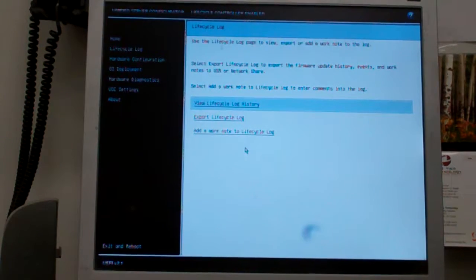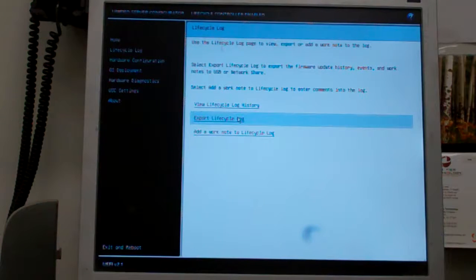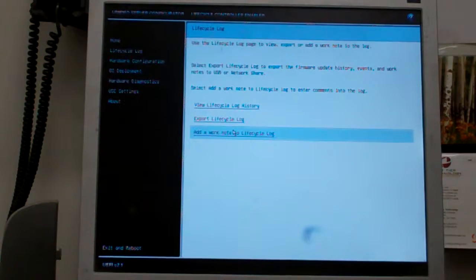Going back, you can also export the Lifecycle Log. So if you wanted to, say, keep a file on your computer, just to have an idea of what's happened with your server, you can do that. Or you can also add your own notes to the Lifecycle Log. So you can say something special that you added, you can make that note, and it should show up inside the Lifecycle Log as well.